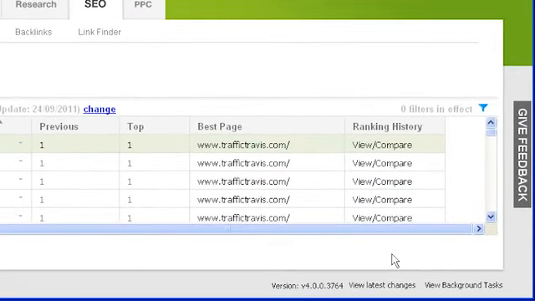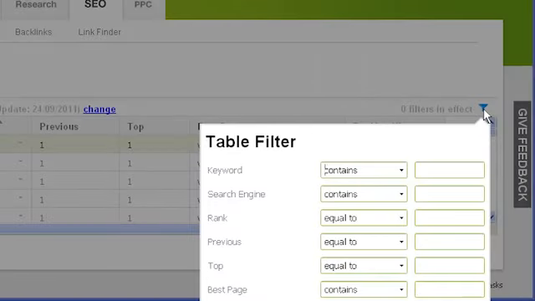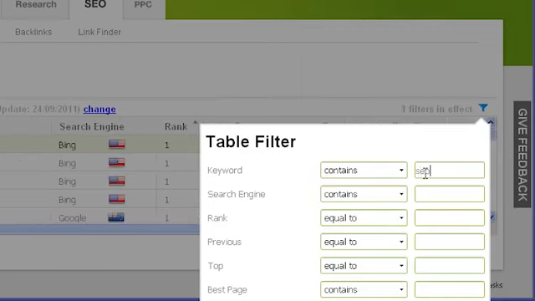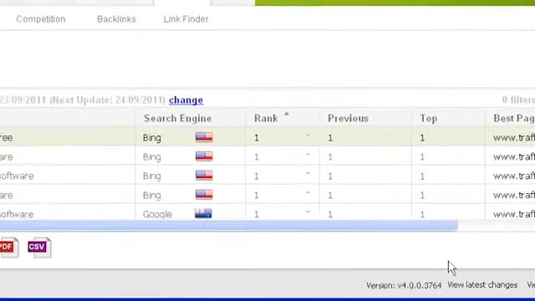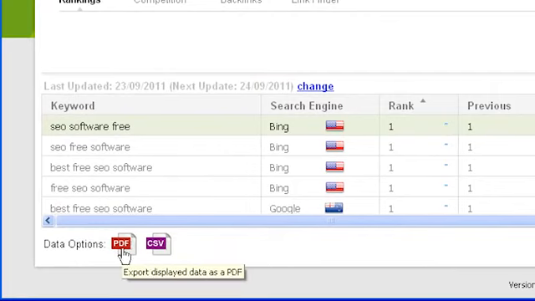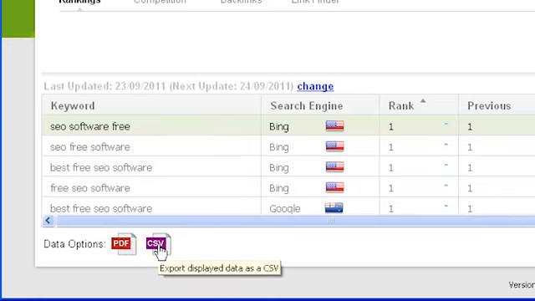To filter your main ranking results, you can click on the blue filter icon in the top right of your results. From here, you can choose to only show pages with specific ranks or keywords with specific text, etc. To clear a filter, delete the contents of the text box next to that filter. To save a report of your rankings, you can export a PDF by clicking on the PDF button in the data options below your results. Alternatively, you can use the CSV option to export a CSV table, which can be imported into a program such as Excel at a later time. That's all for the rankings part of the SEO tab.